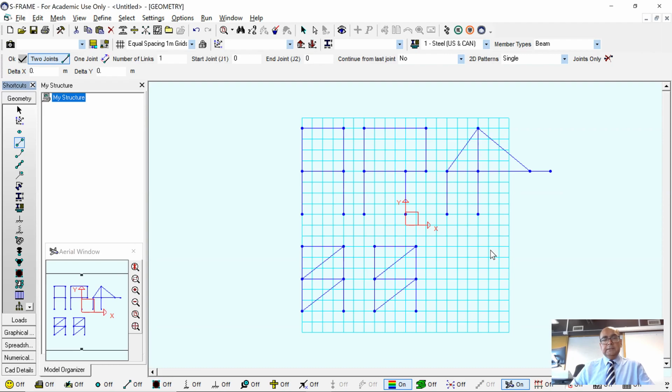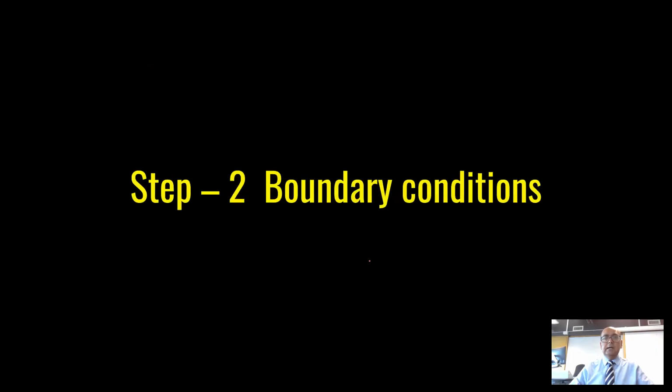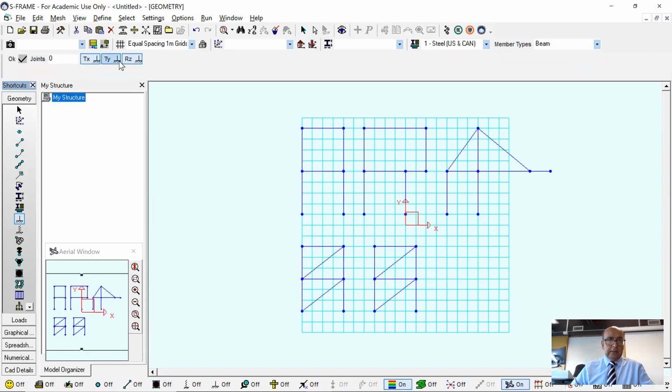Then I will apply the boundary conditions. Let us now apply boundary conditions and release any moments that we have. Click here. I want to fix all these boundaries. So this is translation X direction, translation Y direction, and rotation in Z direction. I want to fix everything. Then in that way, I will have a fixed joint or encastre joint. So let's fix them all. And the bottom one is fixed as well.